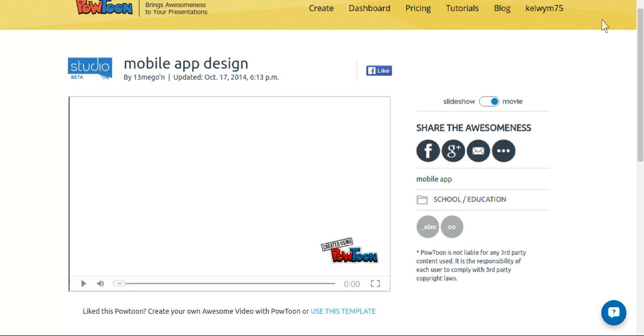So, okay. PowToons, again, when you first get in, you have to register for the website. Just like you do just about everything. Typical registration, name, password, username, email, that kind of stuff. So anyway, I've already done that. I'm in. So once you get in, you will get to this page here.